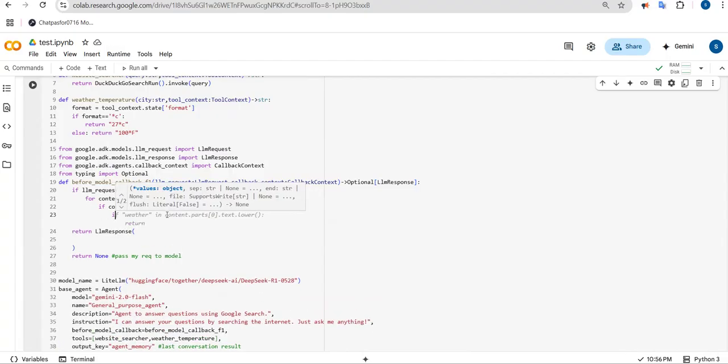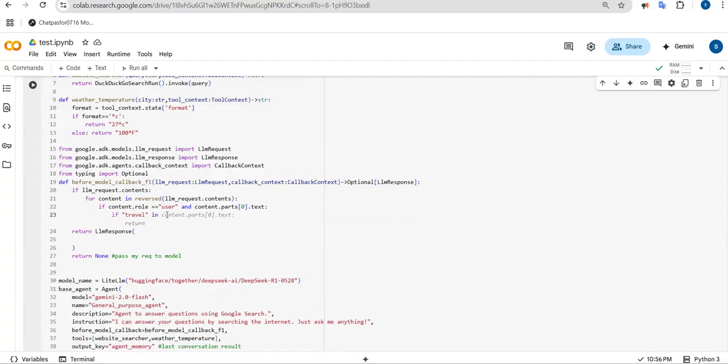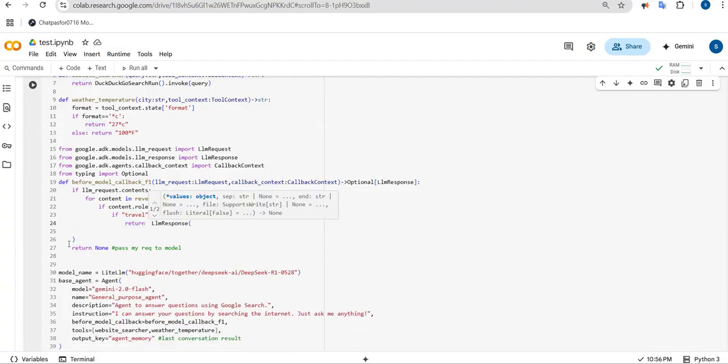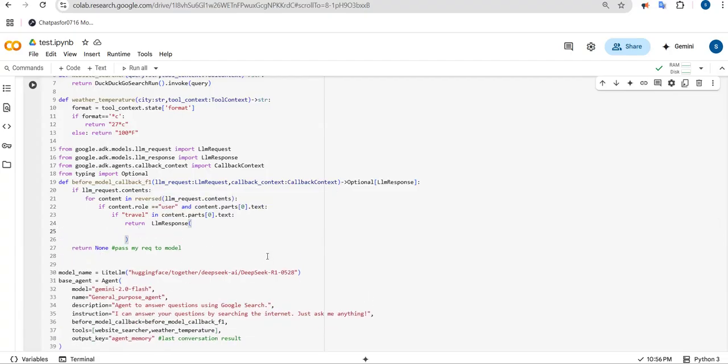And in that text, what I need to do is check whether the blocked content is present or not. If any travel related request is there, I want to block it. For now, let's say I want to block travel related requests. So if travel is present in content.parts.text, then I'll return the response, that is, the blocked response. This response will contain content.